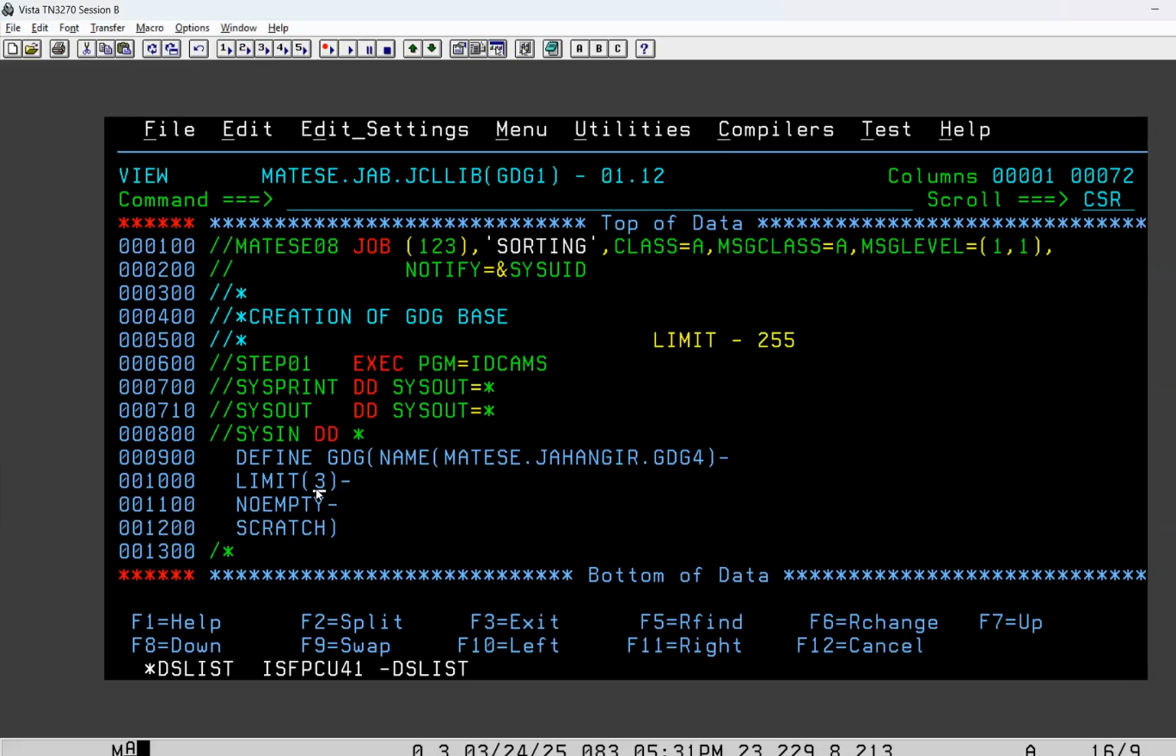What will happen if you try to create the fourth one? When you create 3 generations, it is fine, nothing will happen. When you try to create the fourth one, what will happen? There are two parameters, one is called EMPTY. First let's discuss NOEMPTY, then let's discuss EMPTY. What is NOEMPTY? I have given NOEMPTY. NOEMPTY means when you create the first generation, the file will look like this. Automatically, the file name will become like this.